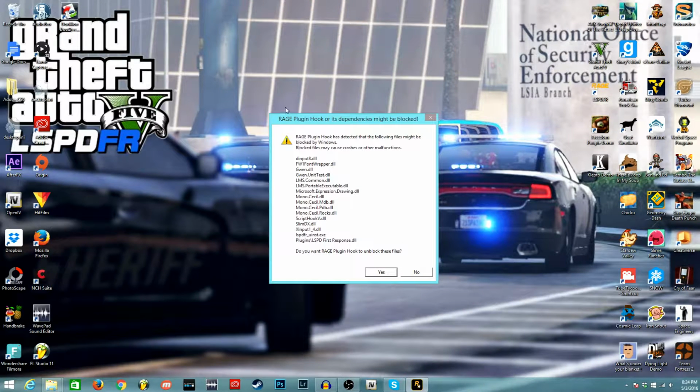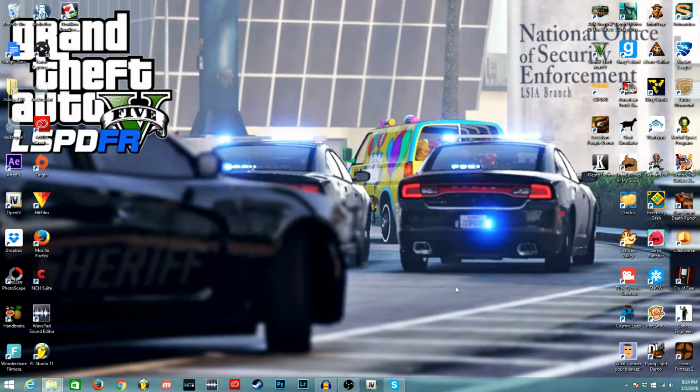Now, this will pop up. Most likely, it'll say dependencies are blocked, whatever. You're fine, guys. Everything's fine. Hit yes, and it'll unblock it, and then the game should load through Rage Hook.